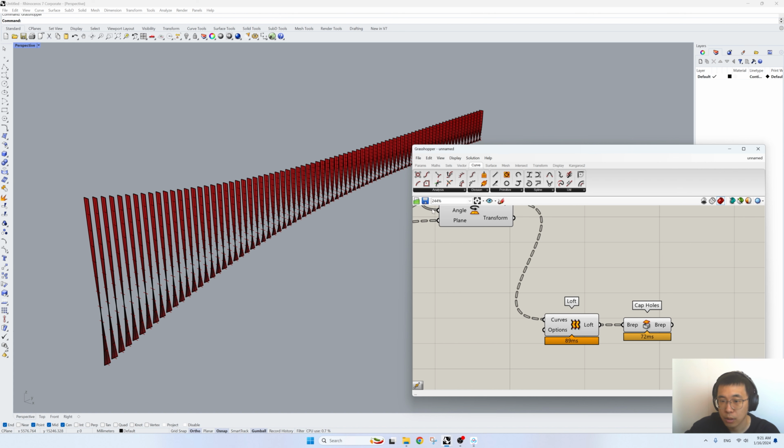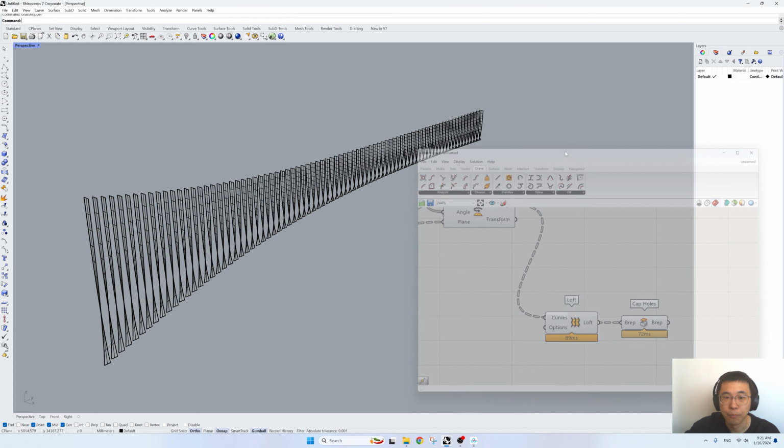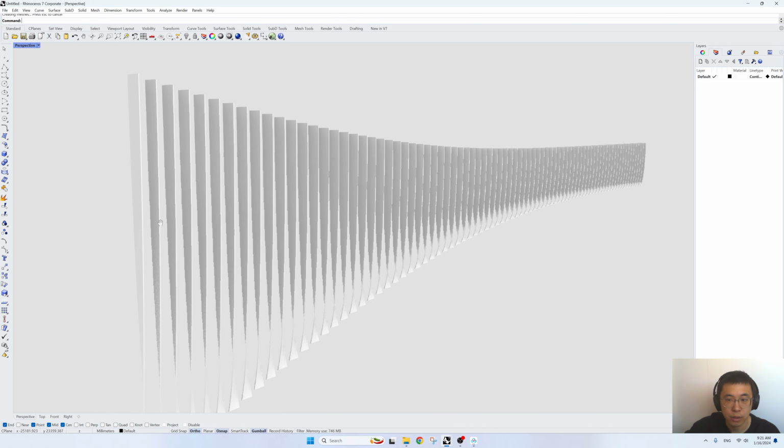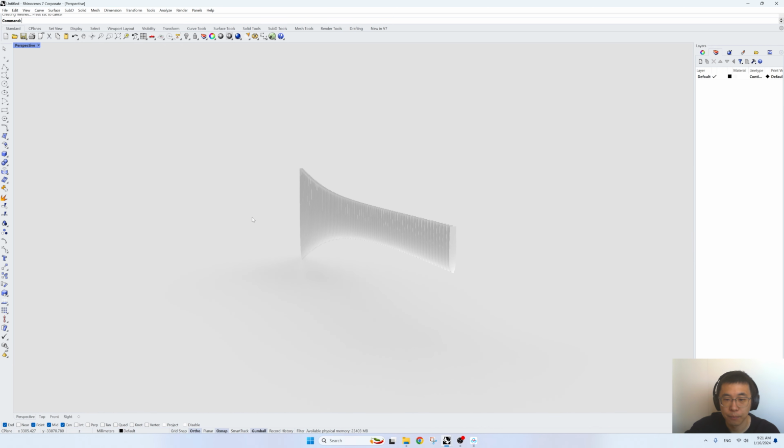I save it, and then change it into render. A bit of visualization. It looks pretty good.